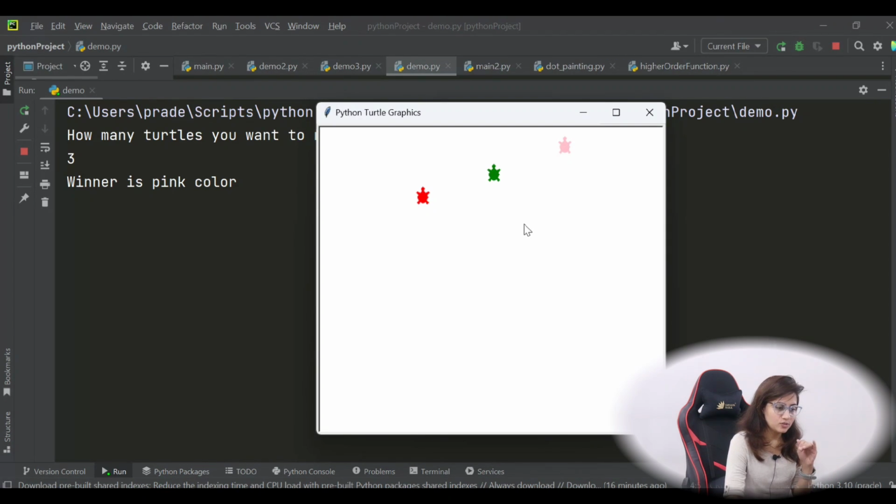right? Now just pause the video and maybe you can try this out. Or if you are not able to do the complete project at one time, let's divide this thing. First work on how many turtles you want and how you are going to take user input. Then create multiple turtles. Till now we have created one turtle only, so do that part. Try to create multiple turtles, right?